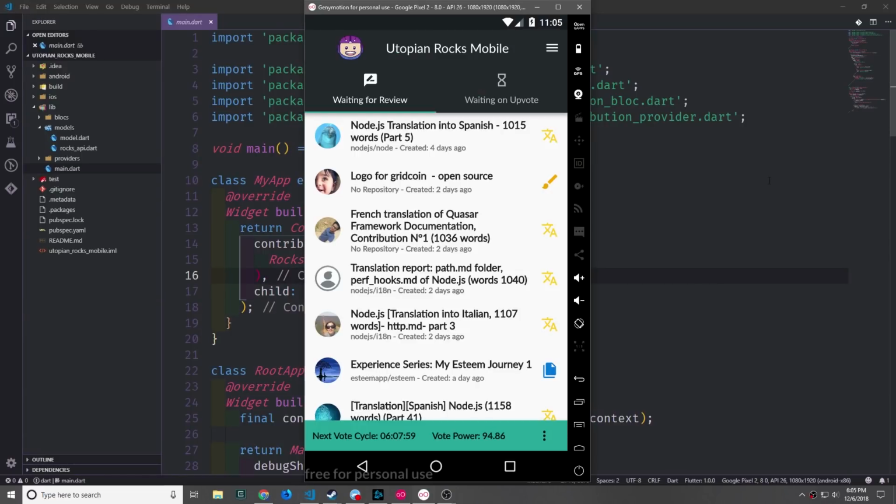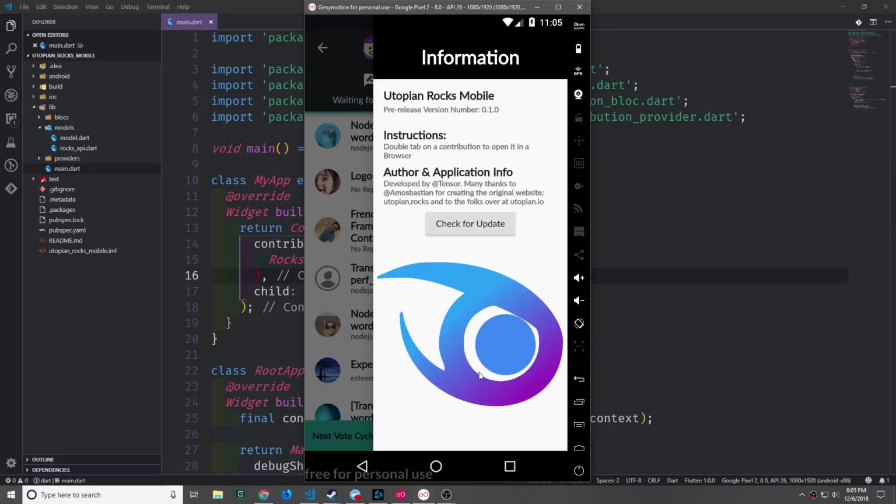Today we're going to be adding to the data side of our application mostly. In the current version of the Utopian Rocks application, I have this little information panel that you can open up. And in this information panel, there's some information that's being passed through a block to the panel. For instance, the name of the application, the version of the application as well.